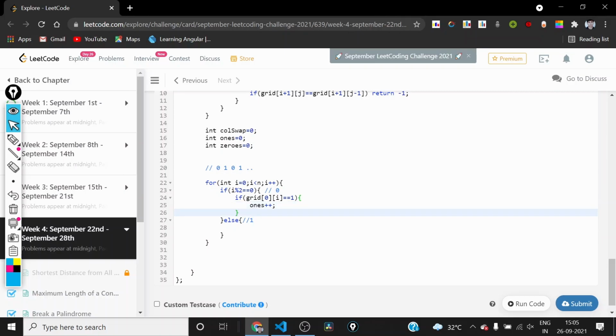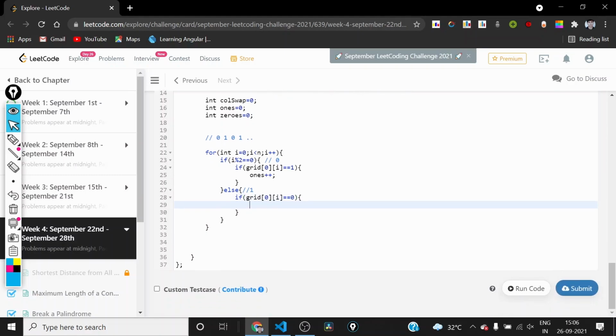And just in case we have 0 here, because here it should be 1, so we can increase the zeros variable.